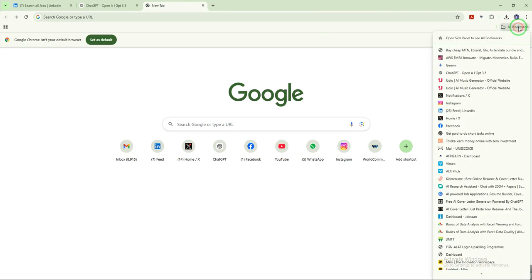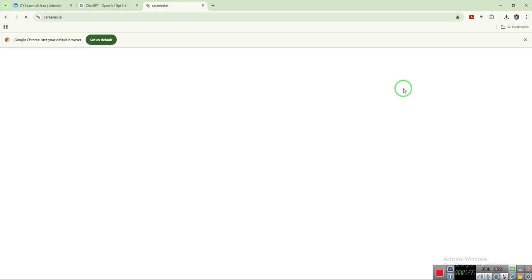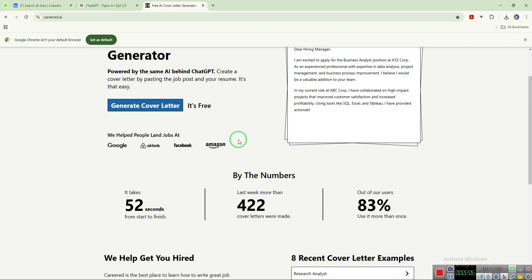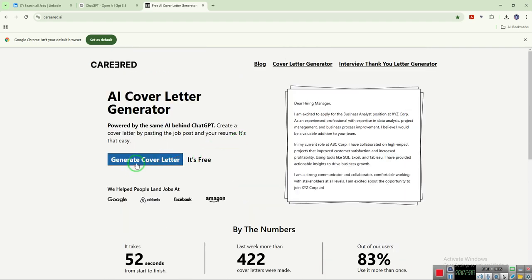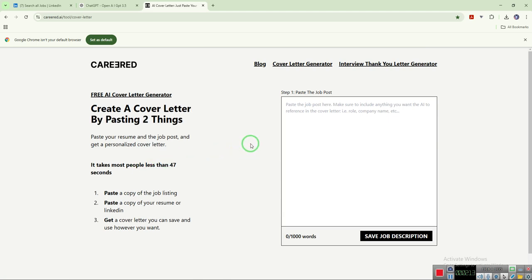Let me go through my bookmark. This Career AI. Now Career AI, we'll use it to craft our cover letter. Let's wait for it to open. Now you can generate your cover letter using AI. All you need to do is click on generate cover letter. Once you click on it, now this is what it's giving you to do.